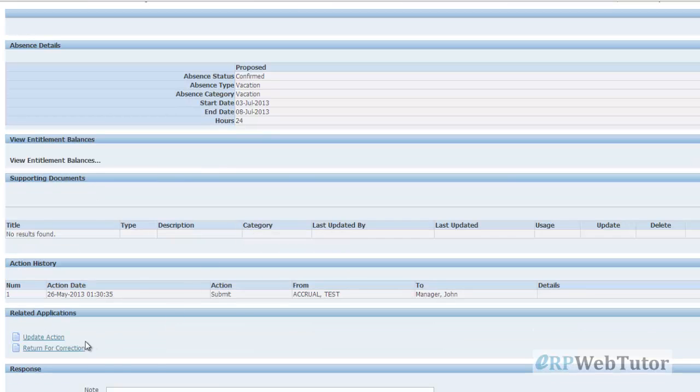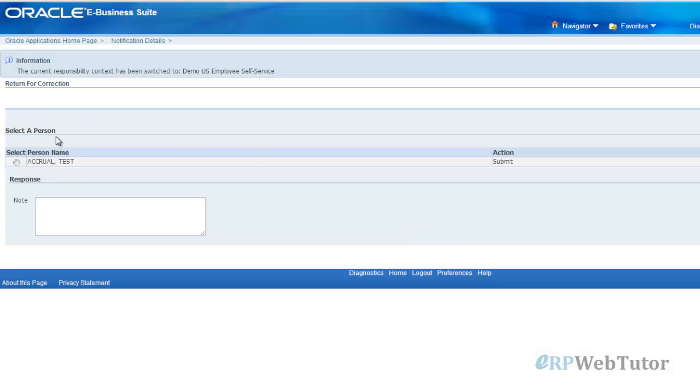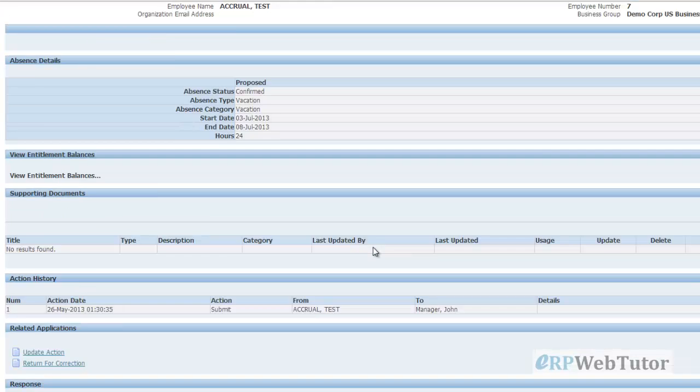So then you will use this return for correction. Once you click on this, it's going to go to test accrual, which is who is the requester, and you're going to select this person and make a note saying, please, you have to be in the office on the 8th, so change it until the 7th, and then you can submit that. Again, I will not submit that as well.